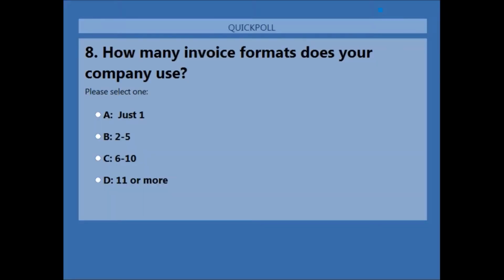Jade, can we please launch question number 8? Yes. How many invoice formats does your company use? A, just 1, B, 2 to 5, C, 6 to 10, or D, 11 or more?